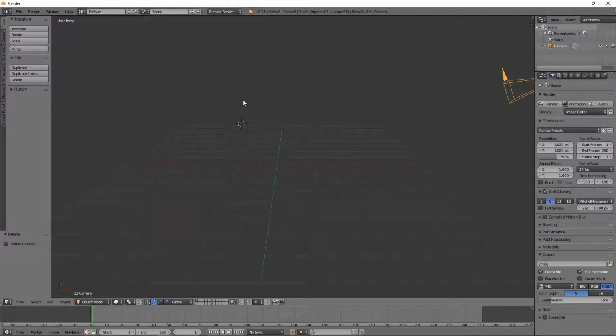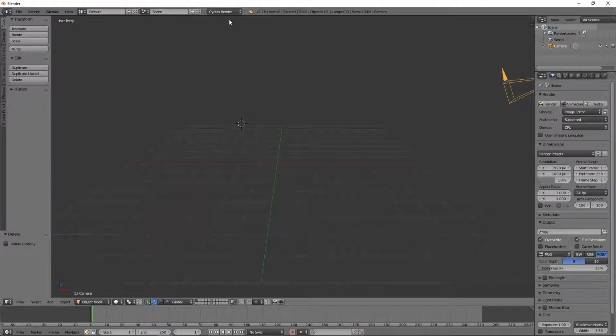Now let's move on to the actual render part. So the very first thing we're going to want to do is select right here at the top, Cycles Render. Now, the difference between a Blender render, a Blender game, or a Cycles render is the way that the image is generated. In our case, we're going to use Cycles today. So make sure you select that, and the interface should not change too much.